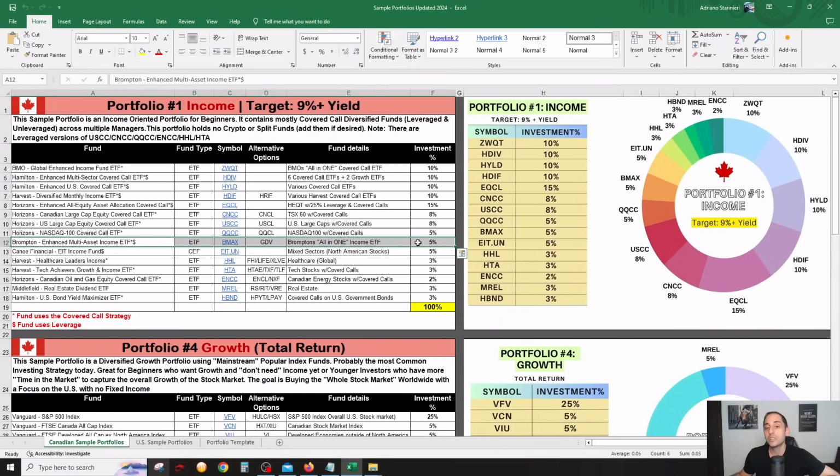BMAX is Brompton's all-in-one covered call ETF. So it has all the Brompton covered call ETFs in there. There's also some fixed income in there. So you get about a 9% yield. Brompton is also another big player in the covered call space in Canada.